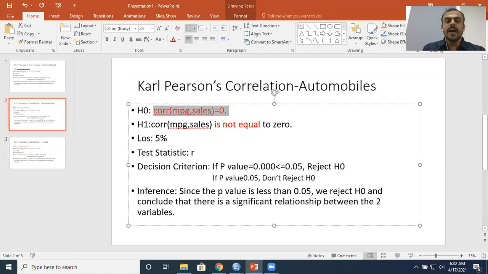And therefore, I will have to kill my null hypothesis. I will cancel my null hypothesis and conclude that since the p-value is less than 0.05, we reject H0 and conclude that there's a significant relationship between the two variables. Both these variables have a significant relationship, right?